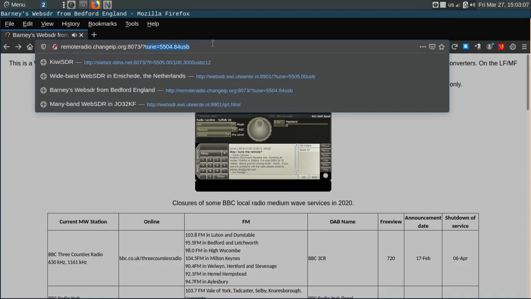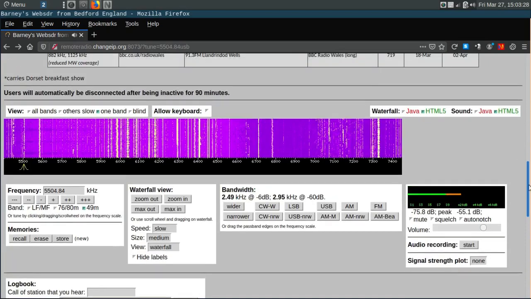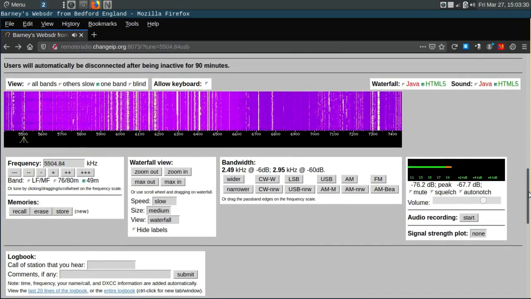What I've done here is set the URL for this site to 160 hertz lower than the actual frequency that I want to receive. Channel involvement is on 5505, and we're tuned to 5504.84. Again, that's to compensate for the offset in the station hardware.